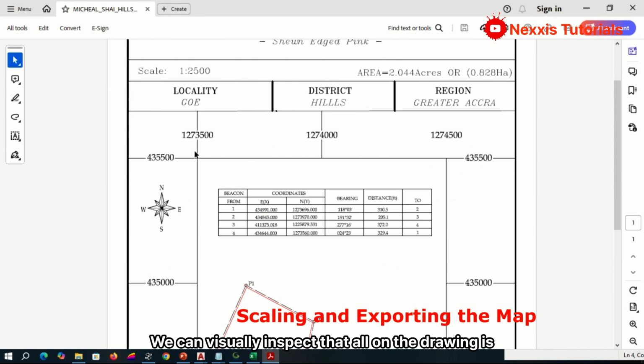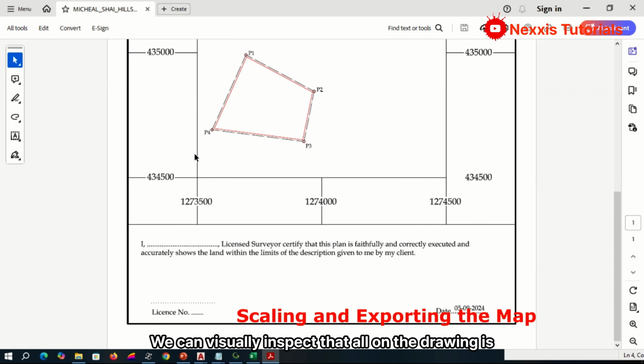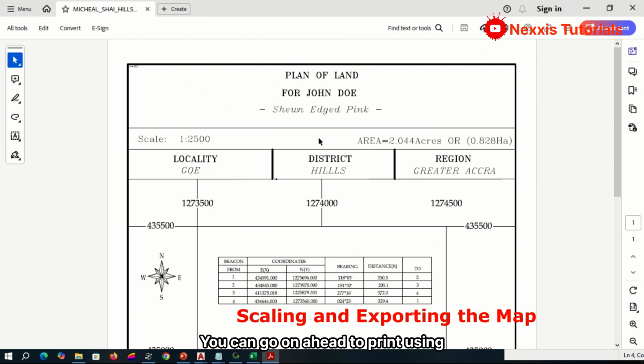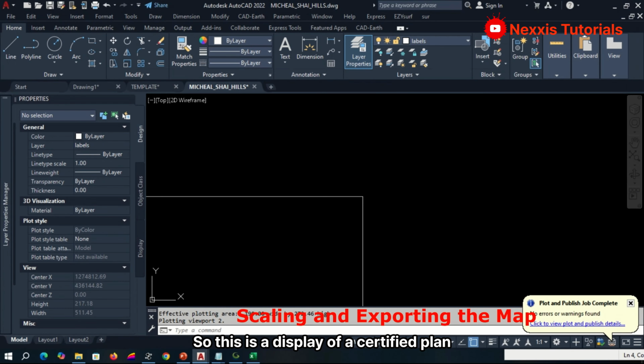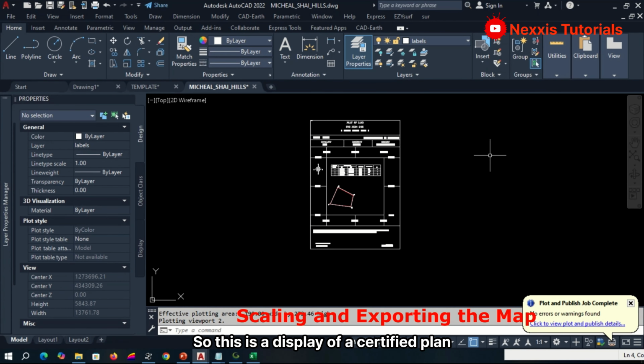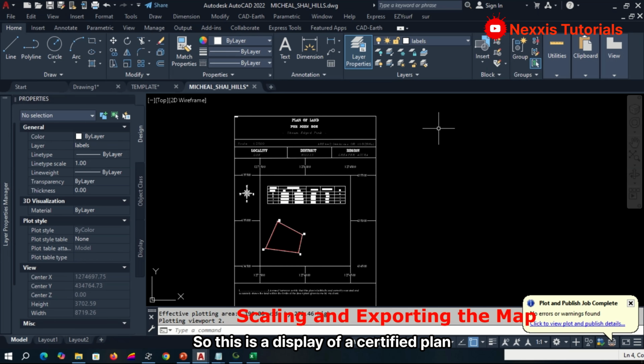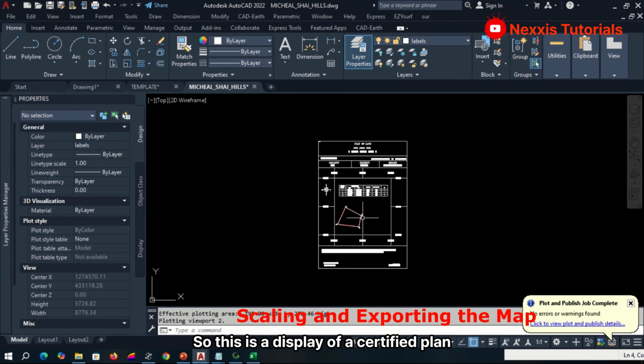You can visually inspect that everything on the drawing is as you want it. You will go ahead and print using your exported format. But this is a display of a certified plan in accordance with survey rules and regulations.